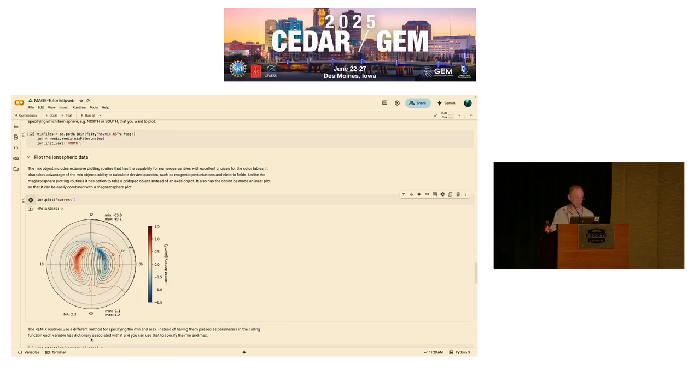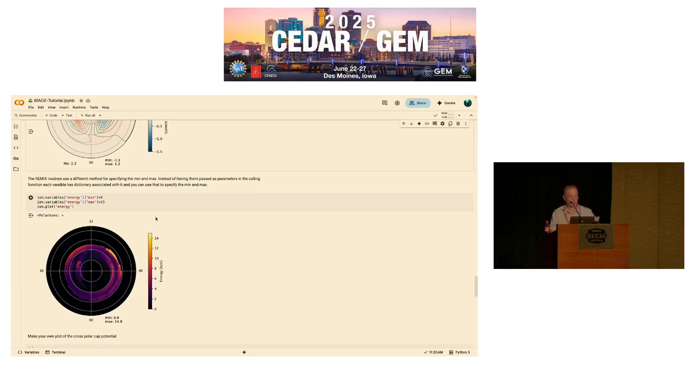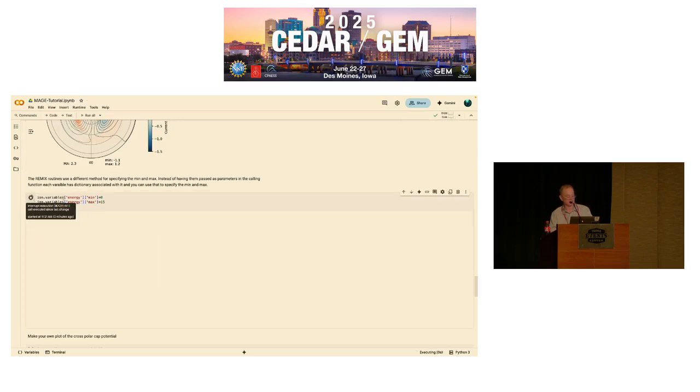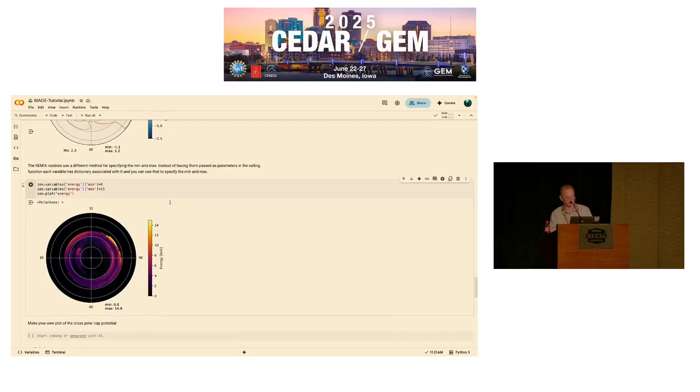This one has some additional labels that we've put in here for the max and min of the cross-polar cap potential and the max and min of the field-aligned currents, as well as the megaamps. You can look at different parameters that are important for the calculation of things like the aurora. You can set the max and mins for the independent variables that you want to look at with this dictionary option here, and then choose the plot and pass the energy parameter into it, and it's going to give you a plot of the energy flux.